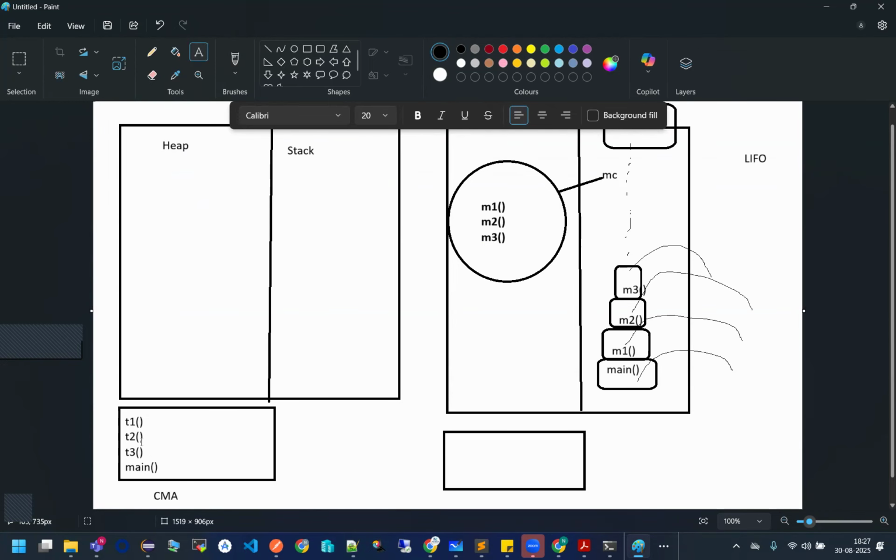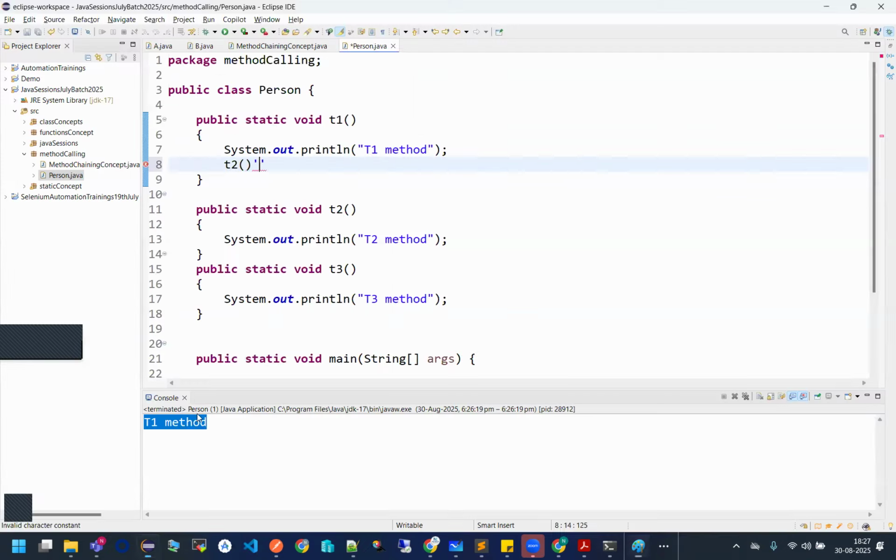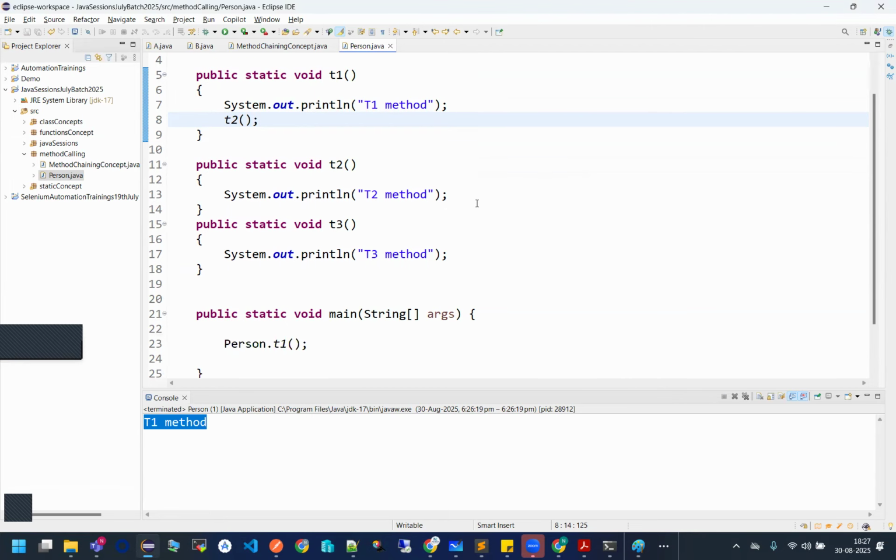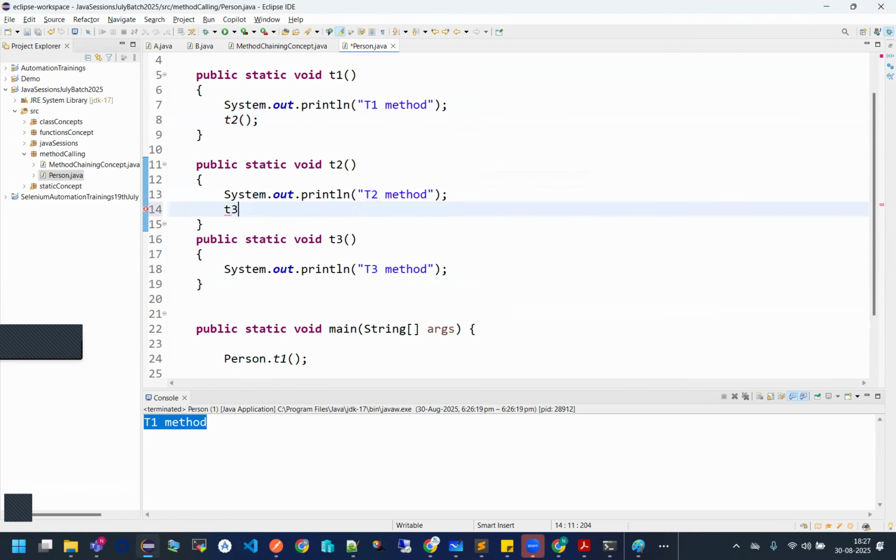Similarly, I can call T3 method from T2. And similarly, I can call any of the methods from any of the other methods directly without creating an object or without even calling with the help of the class name. Can we try it? Yes, we should try it. Obviously, we have seen already in case of your non-static method.